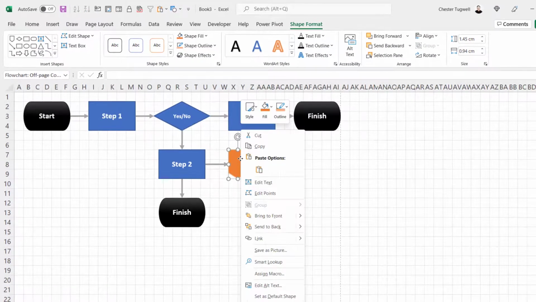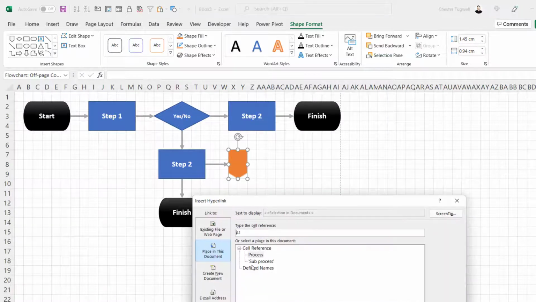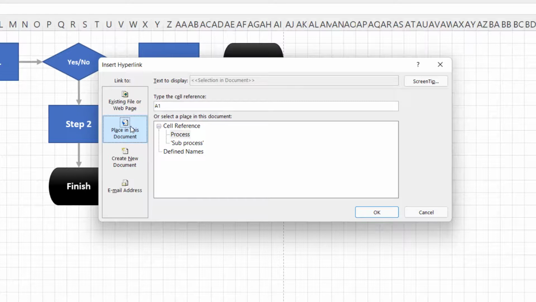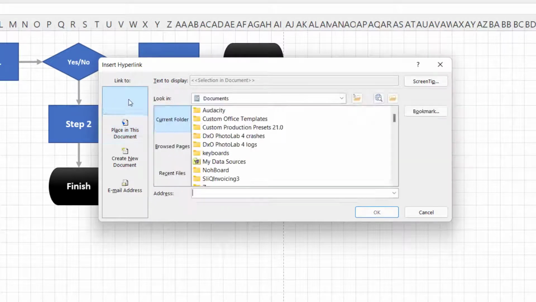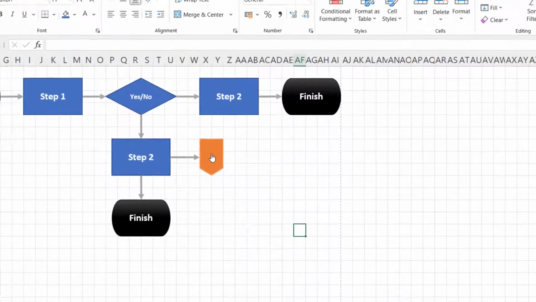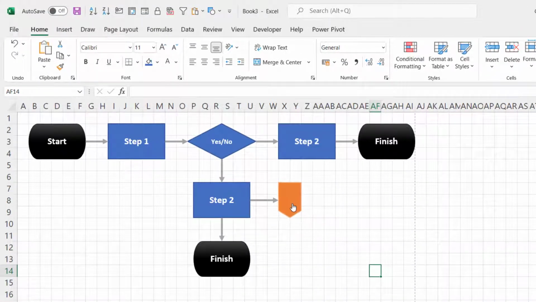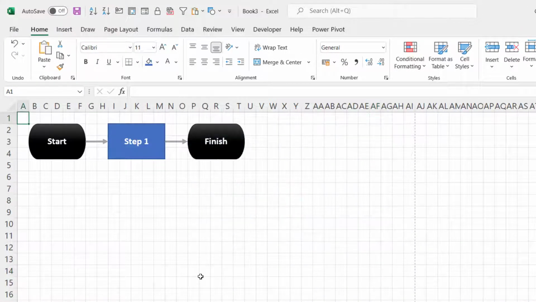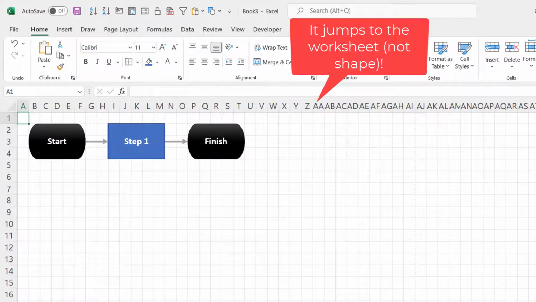Right click on the new shape, go to link, insert link, and then you need to go to place in this document. It may land on this option by default. Go to place in this document, and then you can choose the sheet you want to link to. And then when I hover over that shape, I now get a little hand that points at it. If I click on it, it goes to that shape.